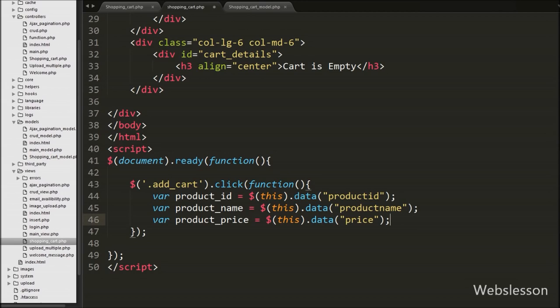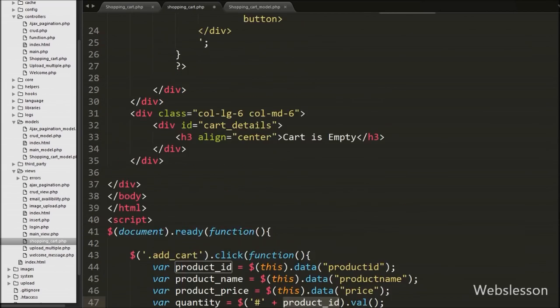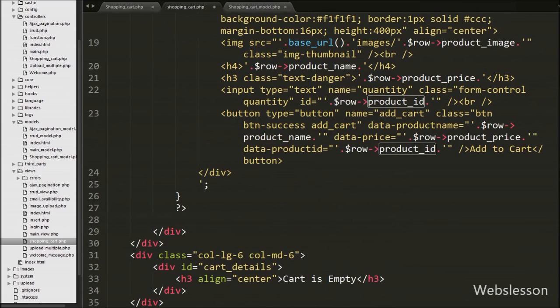Lastly, we want to fetch the value of quantity which the user will enter into the quantity text box, so we write variable quantity equal to $ with hashtag plus product id variable with the val method. This method will fetch the value of the particular product id text box and store it into this quantity variable.